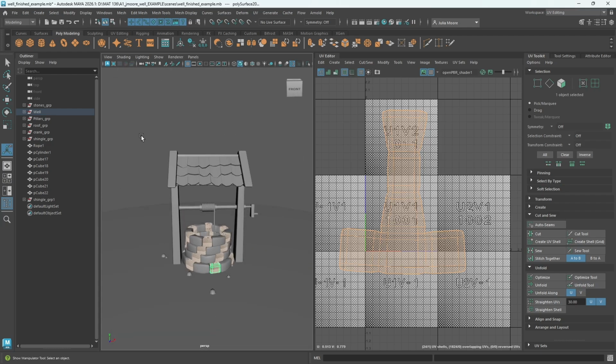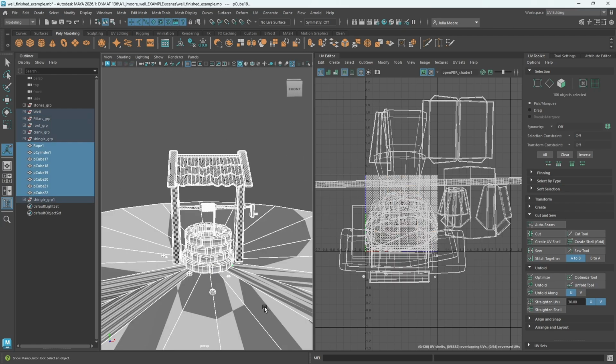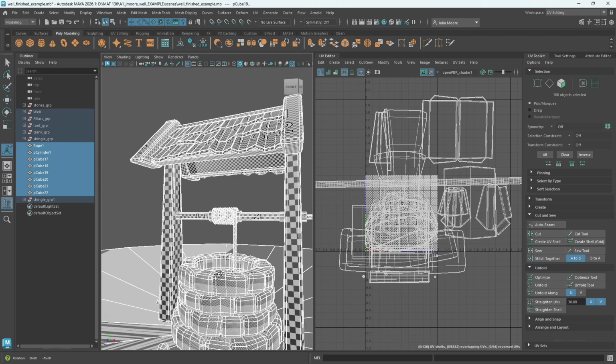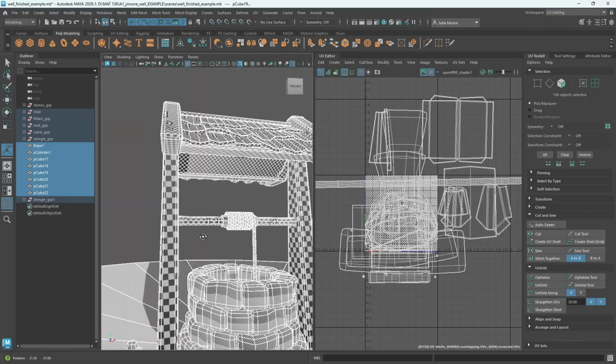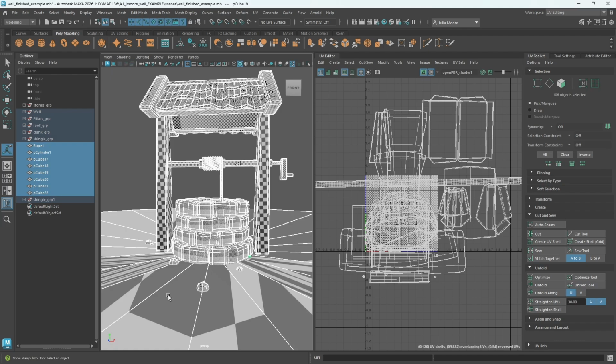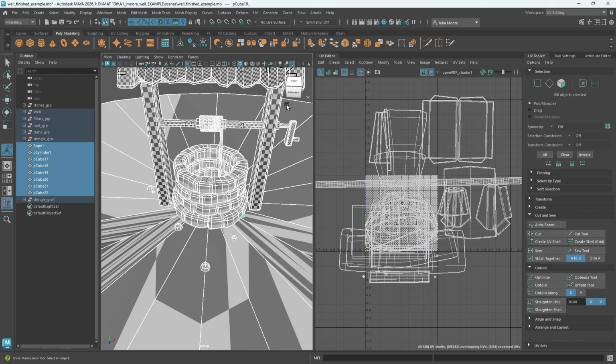Now, if we select our entire well here, you can see our well is completely UV mapped. So our helix, our stones, our shingles, our pillars, everything looks good. Now what's left is the ground and our little stones. So let's do the stones first.